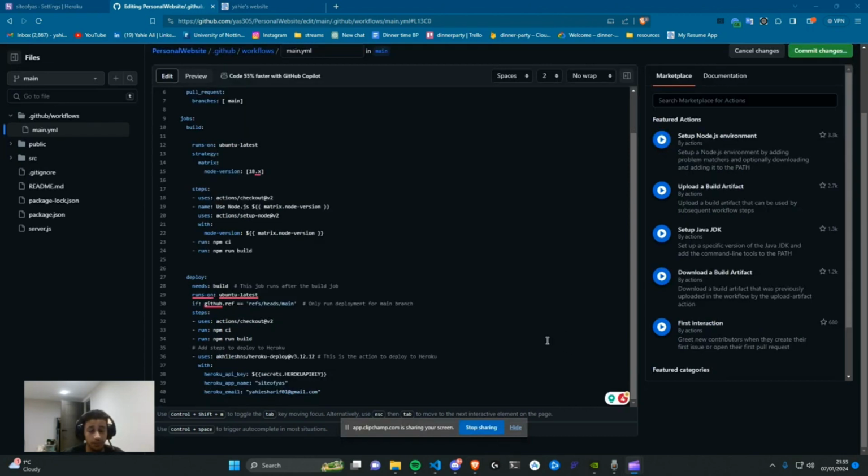The first thing to mention here is that the deploy job needs the build job to be completed first. So that's the first thing we're going to put into our deploy job. The next step is mentioning what type of machine it runs on. And again, we're just going to use the latest version of Ubuntu. The next step is a conditional. This pretty much just specifies that this job should only run if the push or pull request was made to the main branch.